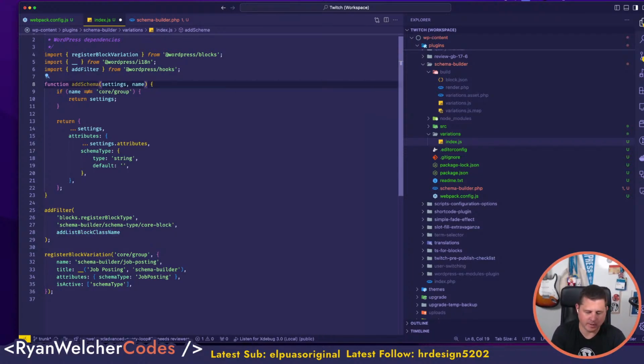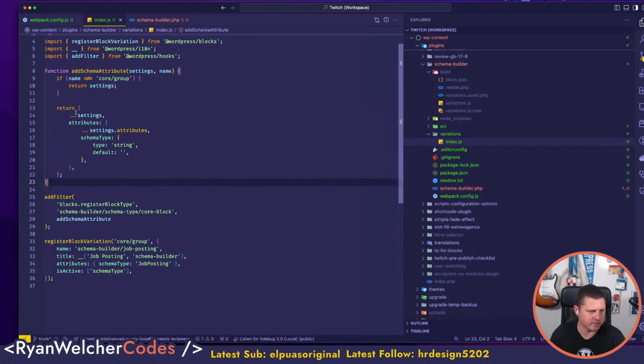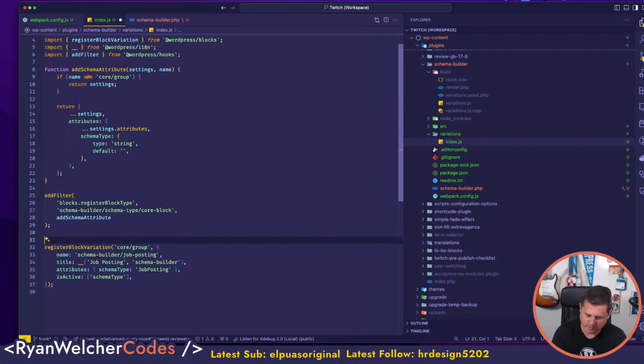This is the namespace of this particular thing, and then I'm gonna change this to add schema attribute. So I'm just gonna put that there, put that there. So now that should do this, and this is gonna register the variations.